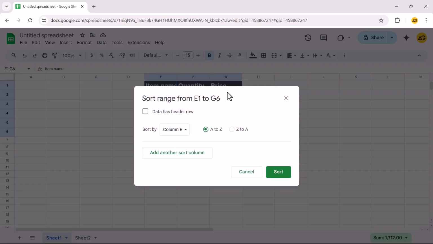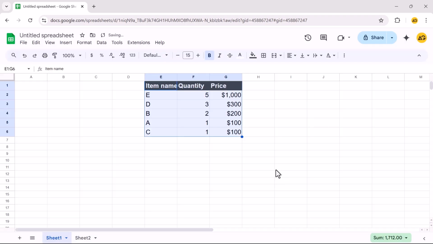In the dialog box that appears, if your data has headers, check the box labeled Data has Header Row. From the first drop-down menu, select the column you want to sort by. Choose Z to A for descending order, or highest to lowest. Click on the Sort button to apply your sorting criteria. As you can see, the price data was sorted from highest to lowest, and other data was changed accordingly.